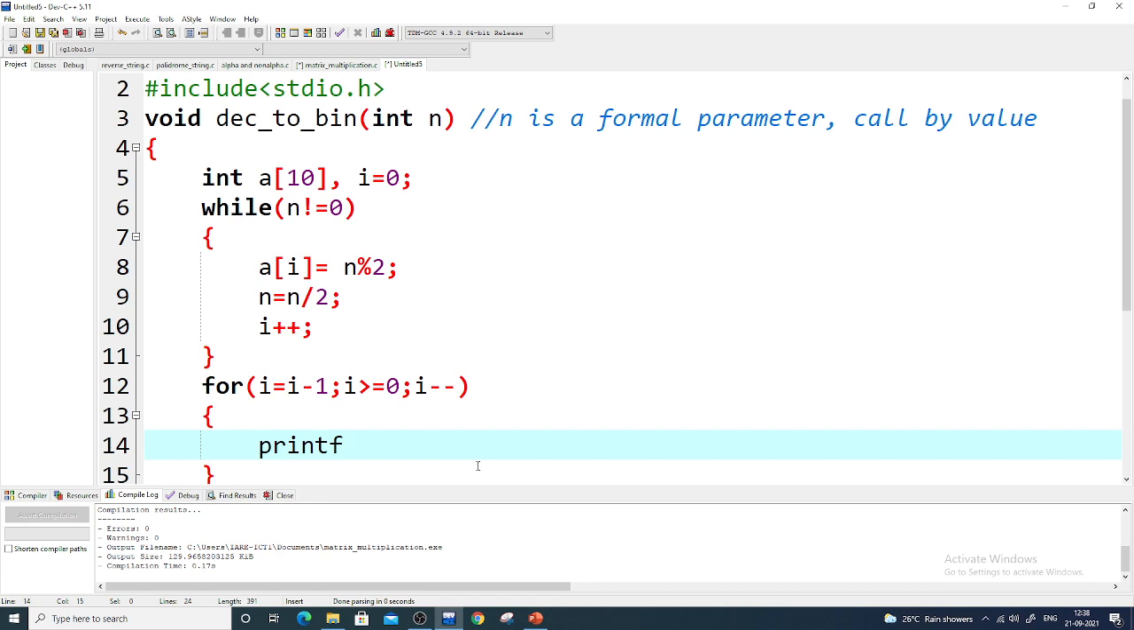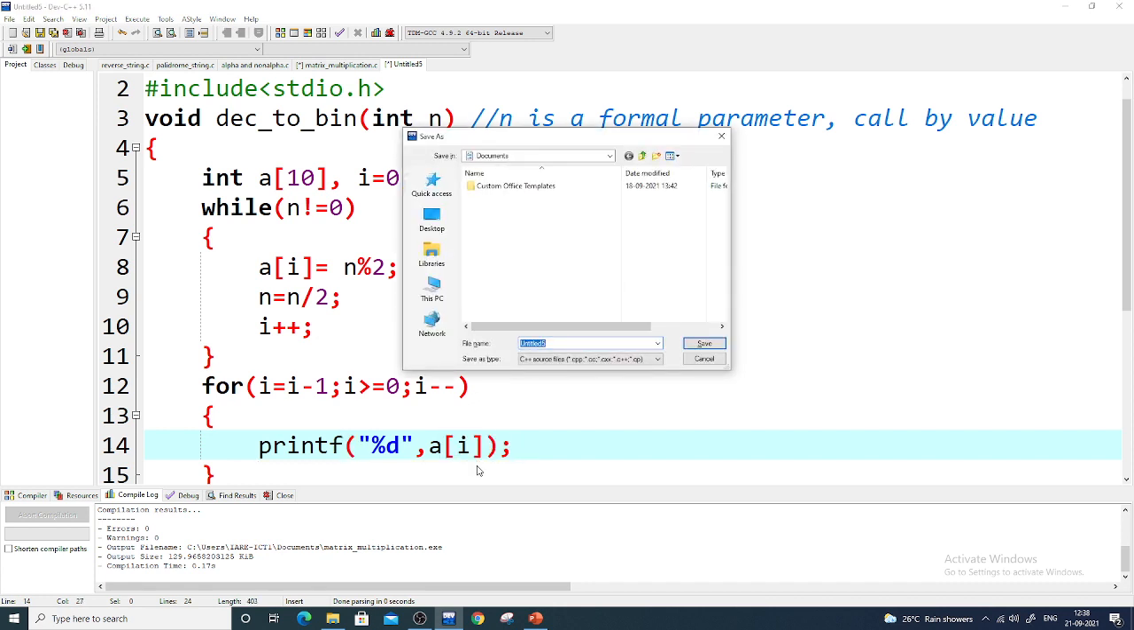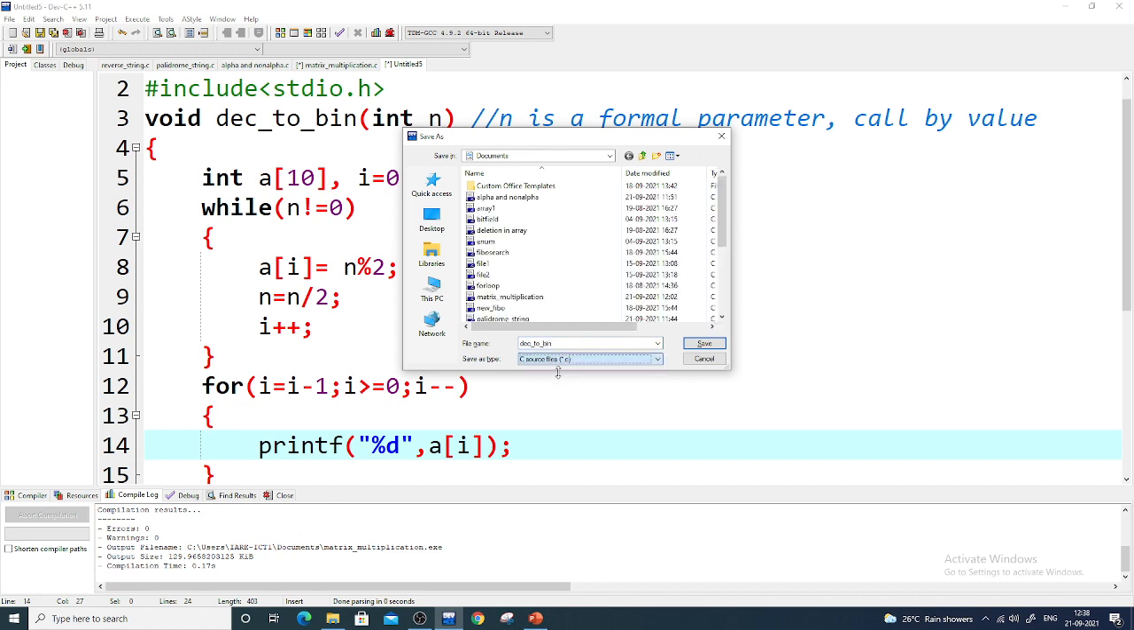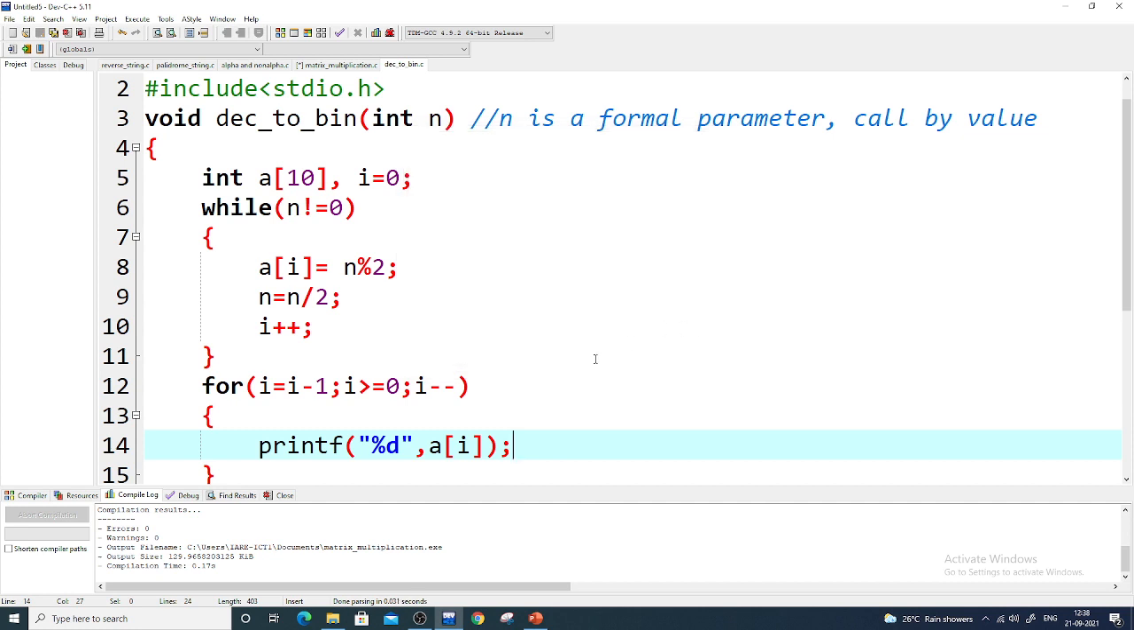And print it in the reverse order. So we'll write %d, comma a of i. Now printing the number in reverse order will give you the exact binary number. So let us write decimal to binary is the name of the program. Save it as a .c file. Okay. Now compile and run to check whether the program is working or not.